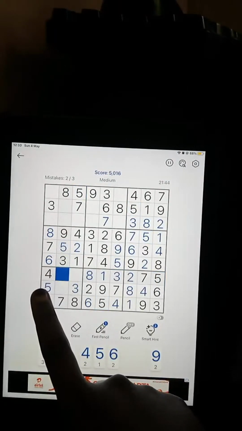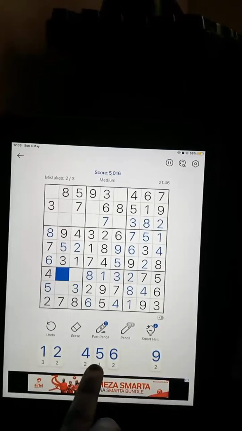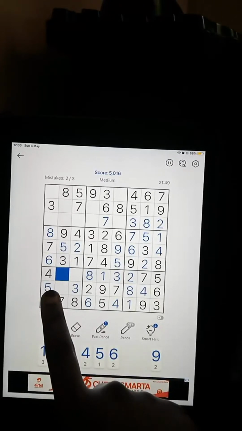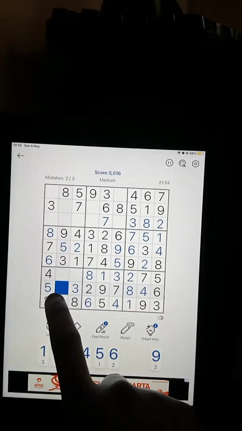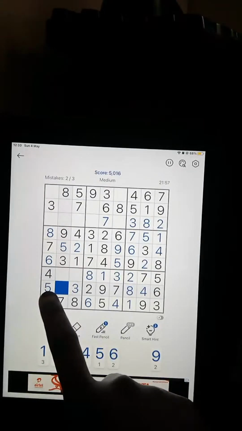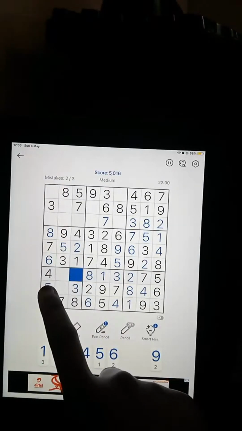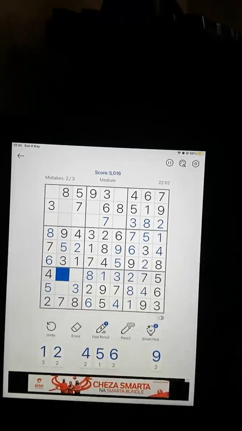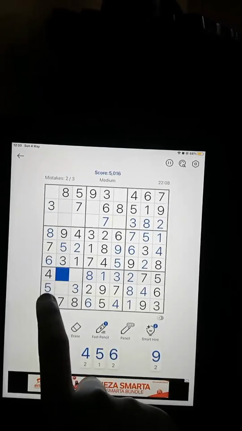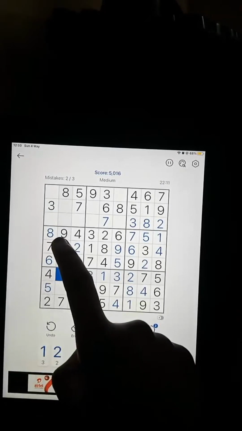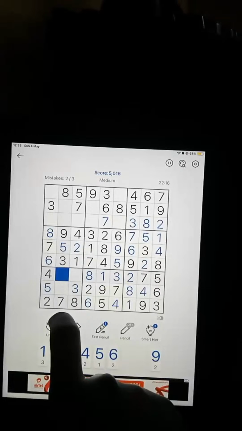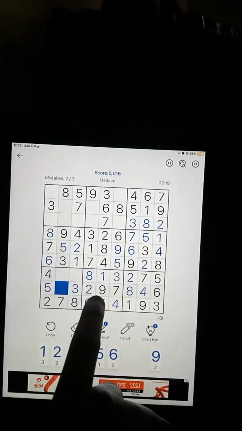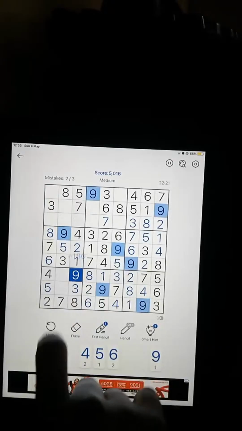So we have 6 left. Let's look at number 6. You cannot put number 6 here because there's a 6 on this column. Should I call it column? That's a row. It's starting to become a bit vague. So let's see, number 9. I cannot put number 9 here because there's a 9 here on this column, and I cannot put number 9 here because of this. So the only option is there.